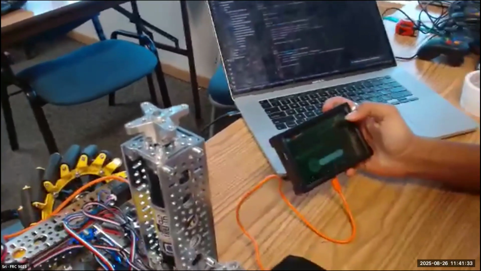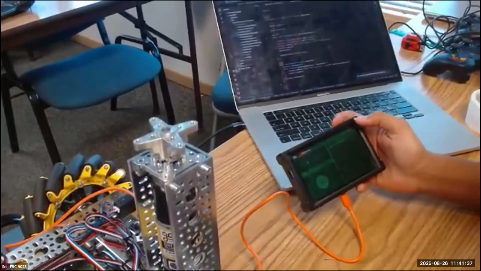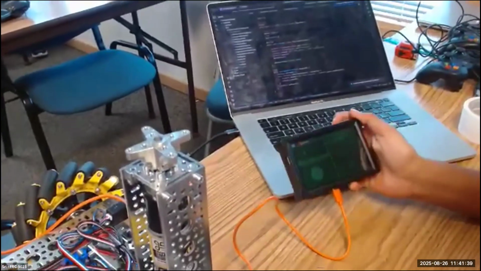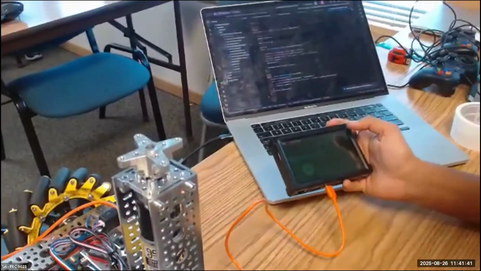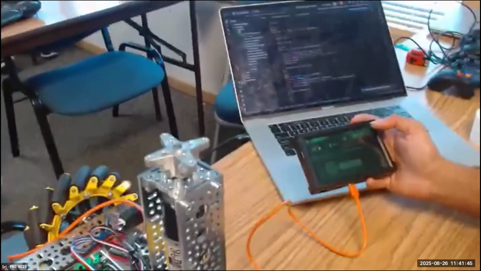If anyone who's remote actually has a control hub or a robot that they're trying to run this code on, please let us know so that we are aware that you have a robot that you're trying this on. And maybe we can help out.